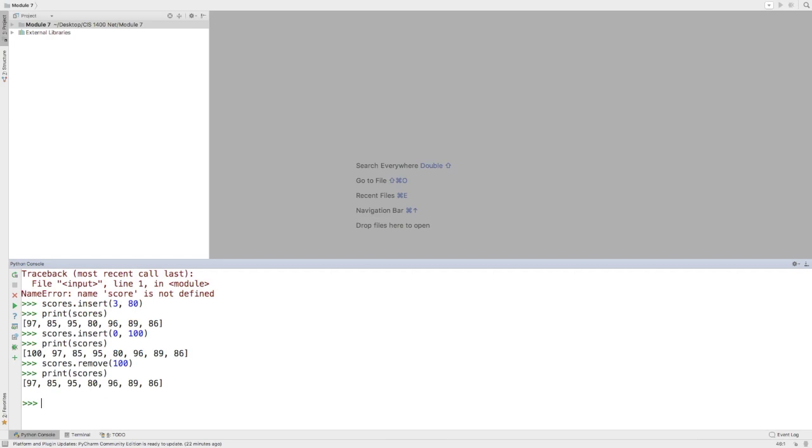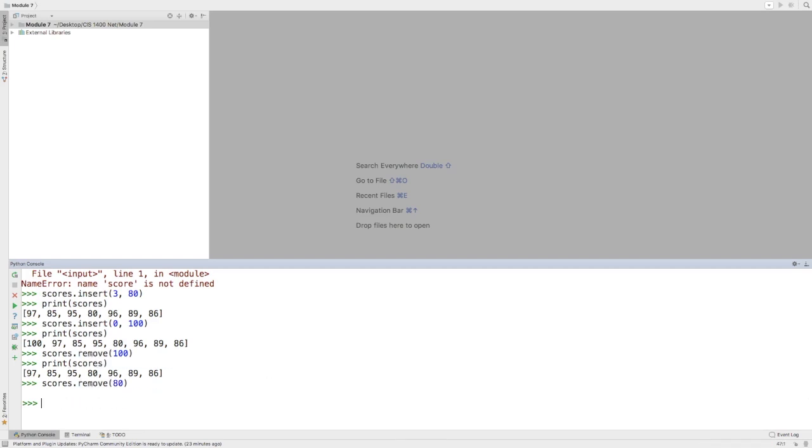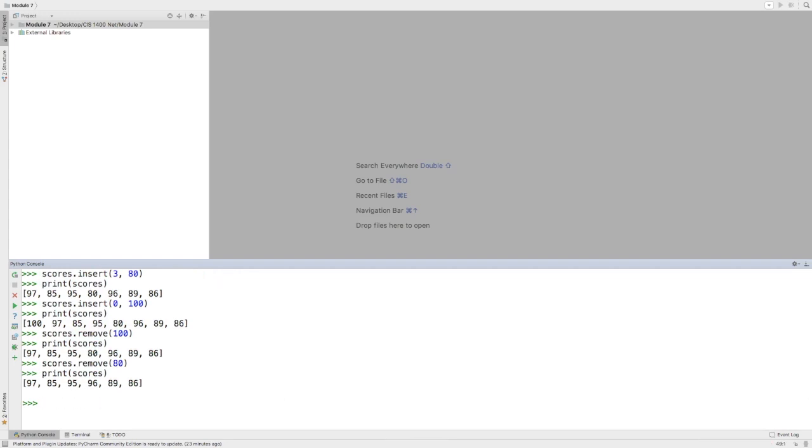Everything is dynamically shifted to the left 1 unit. The 100 is no longer at the first element. 97 now is. And so let's say I wanted to remove the 80. So I can go scores.remove the 80. And I could type it in and print scores. And there we go. Okay.